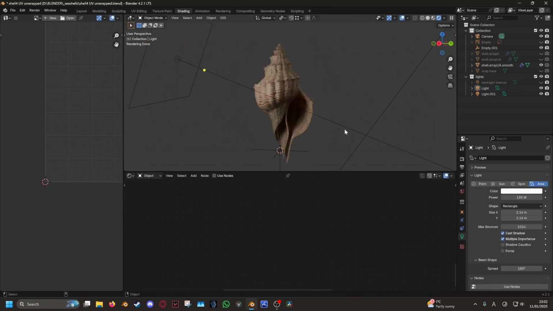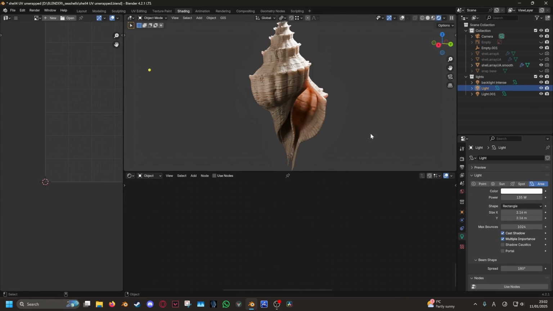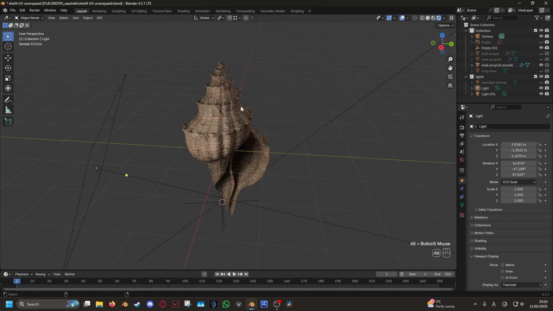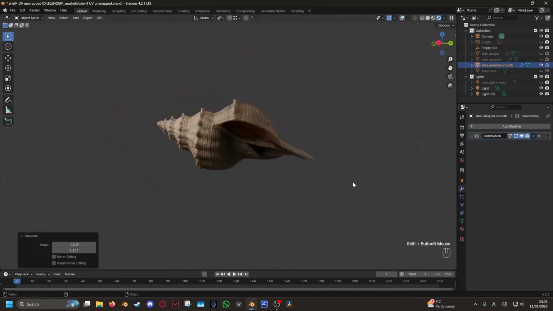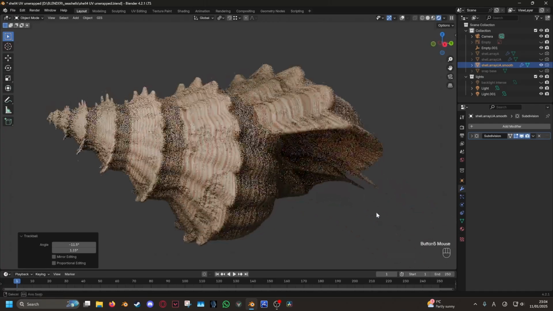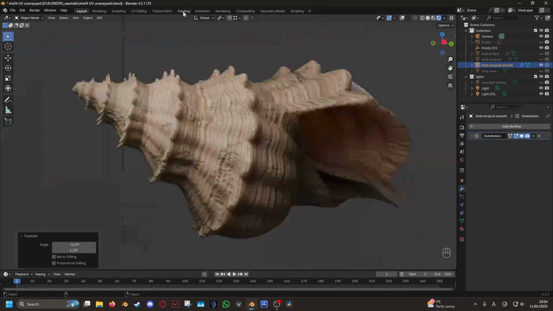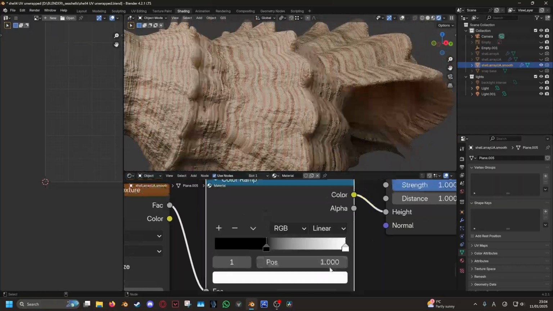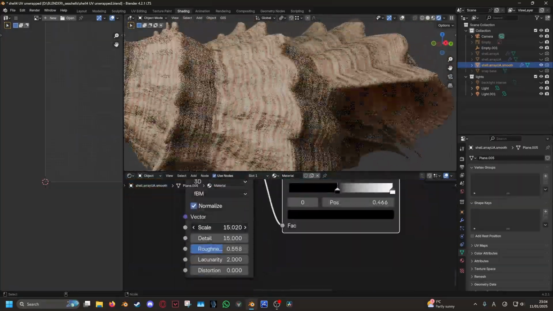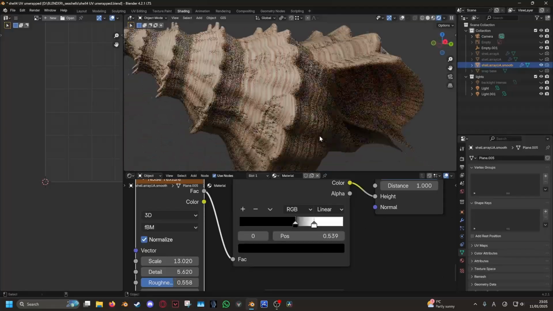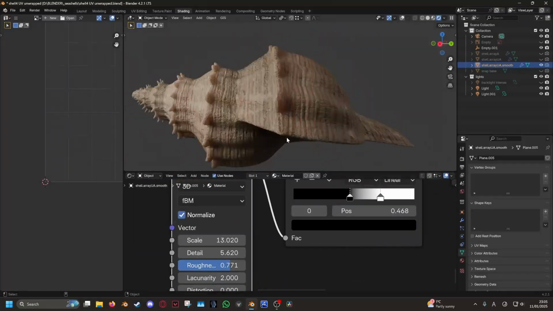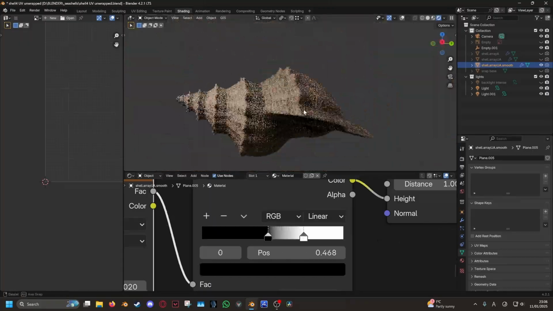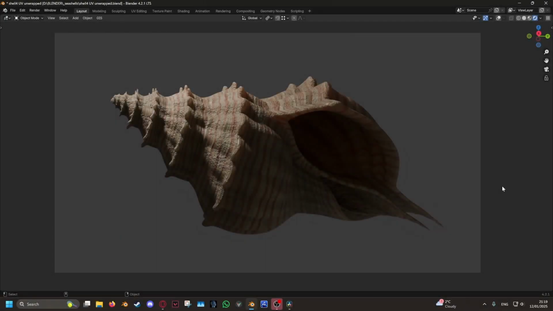Adjusting your light sources can help you better see this detail as well. Viewing it up close, I find that I'm not really happy about how clean it looks in between where the pits appear, so I'm just going to adjust my color ramp to make it look more uniform. And here's our final result.